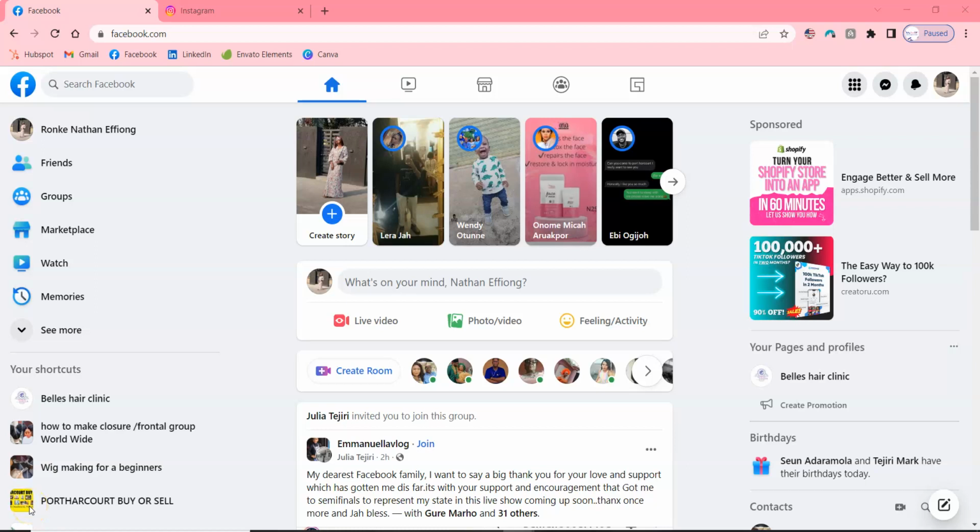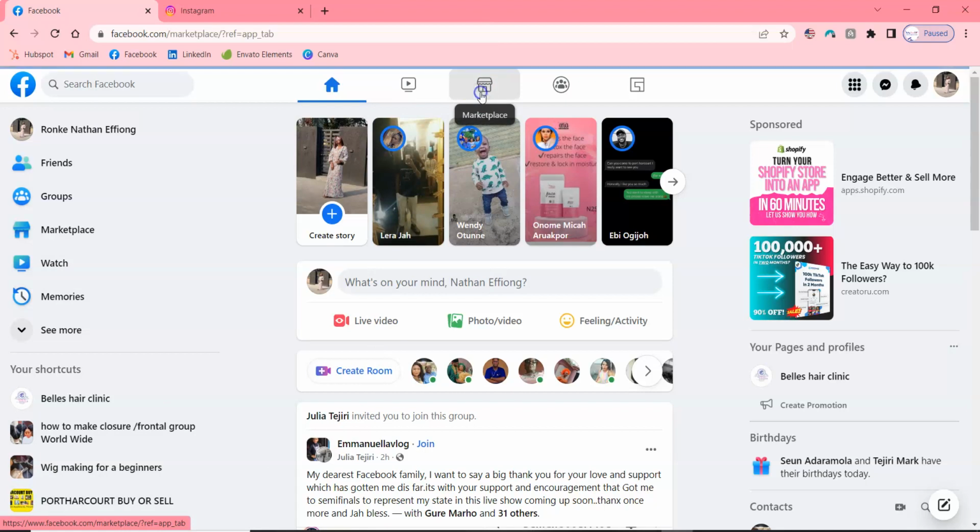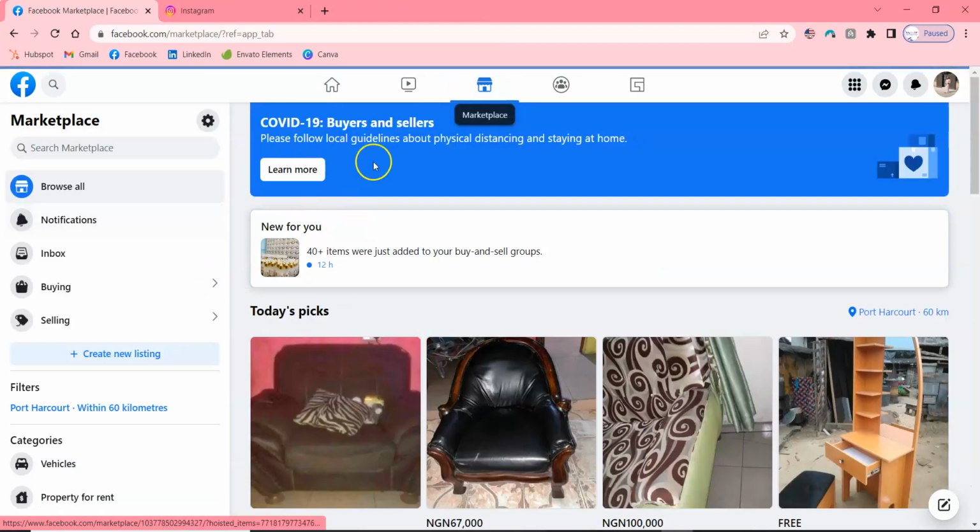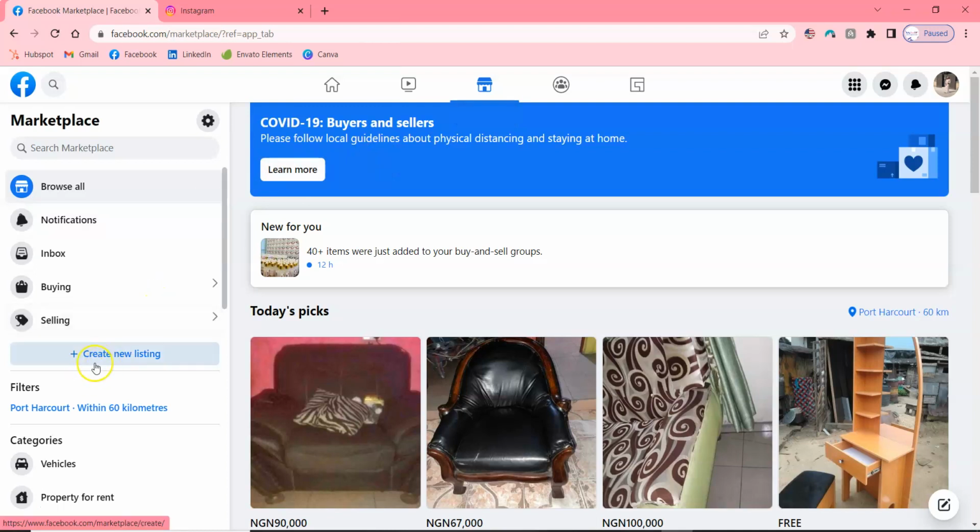So in this tutorial, I'm quickly going to show you how to use the Facebook Marketplace. Ensure you're logged into your Facebook, and then click on the Marketplace. Once you click on it, you just go to create a new listing.